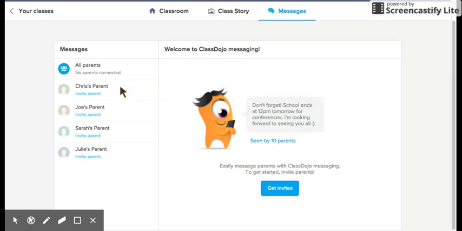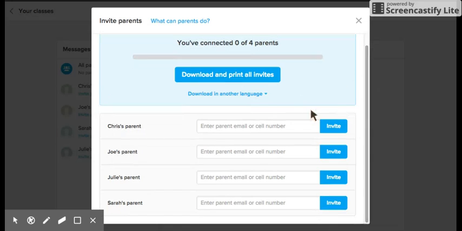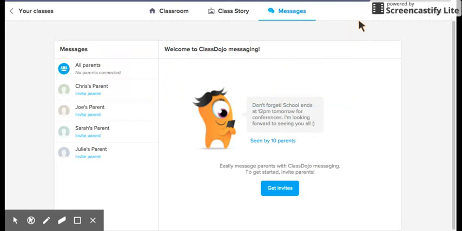So right now, none of my parents obviously have this, so we're going to need to invite them. And it was the original document I had showed you with the codes. So if you wanted to, you could enter the parent's email or cell phone number here and invite them. Or if you just wanted to print it out, you could print it out and give it to your parents or students on the first day of school.